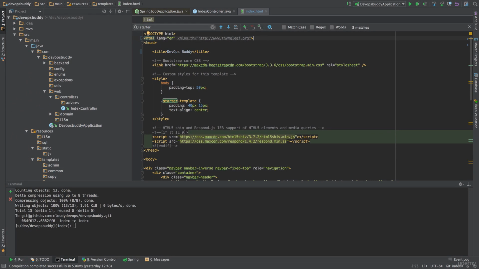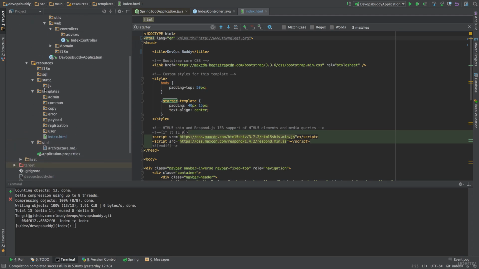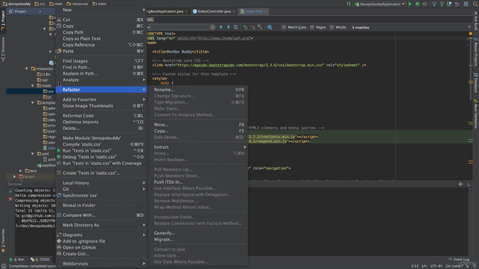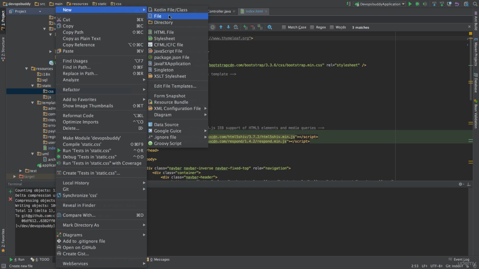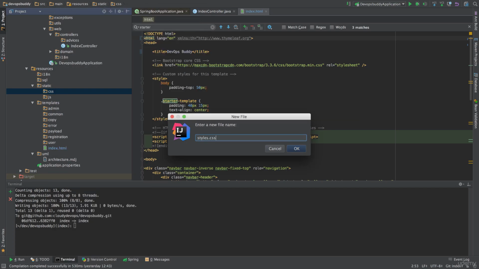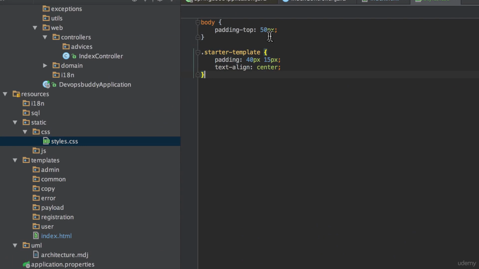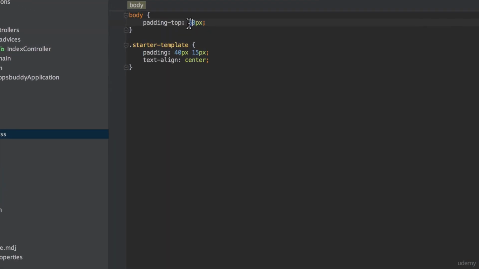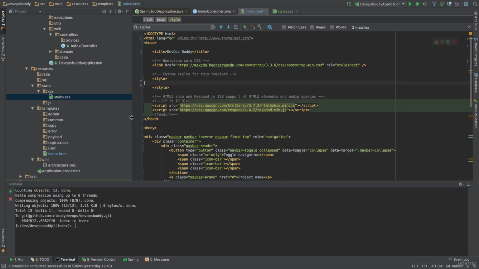The next thing we want to do is to create our own style sheet, where we will be placing custom styles. Under the src/main/resources/static/css folder, create a styles.css file. We will extract the inline Bootstrap rules currently in the style element and place them in the styles.css file. Now, we will set the padding top to 60 pixels instead of 50 to place the body a bit more towards the center of the screen.